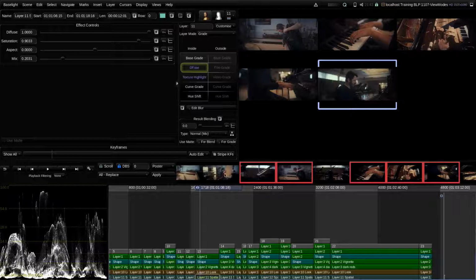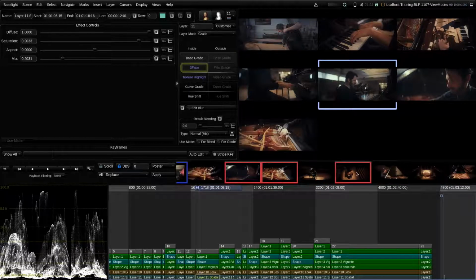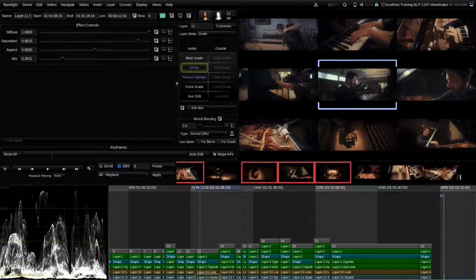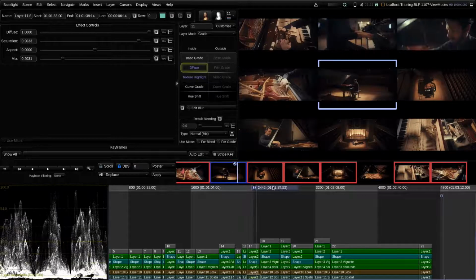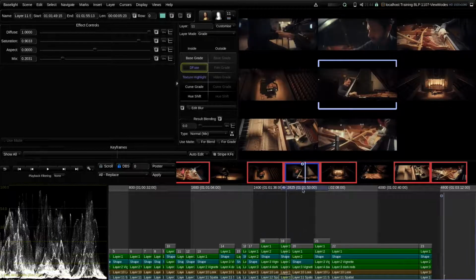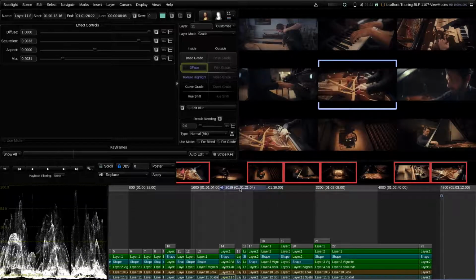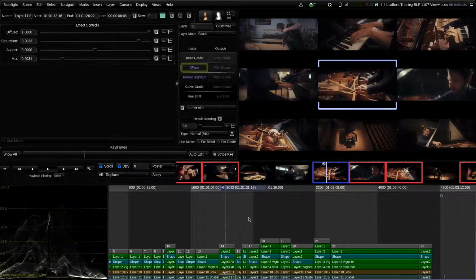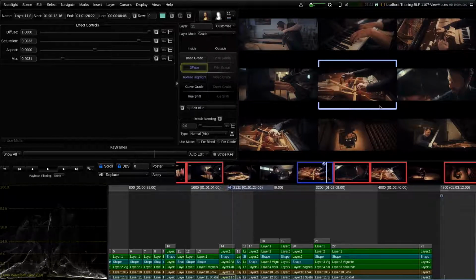So here I can go through and select multiple shots in the cuts view, and we can see that only the selected shots are presented in that layout. And when I move through the shots, then the layout changes. Again, in this mode, our current cursor always stays in the center slot.